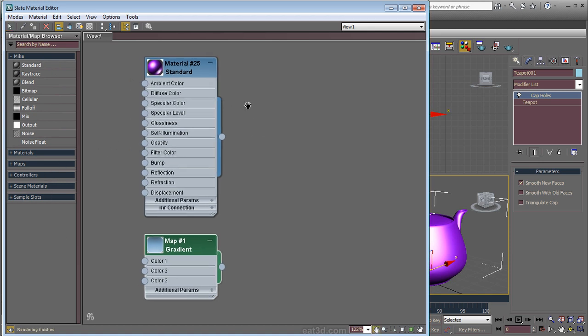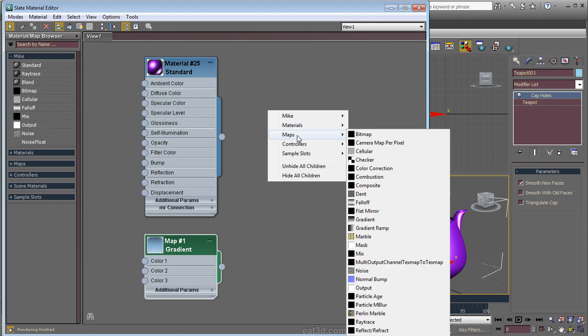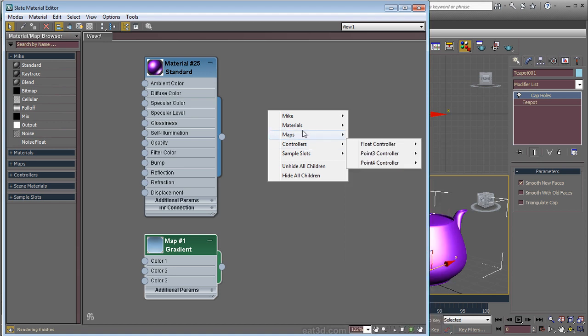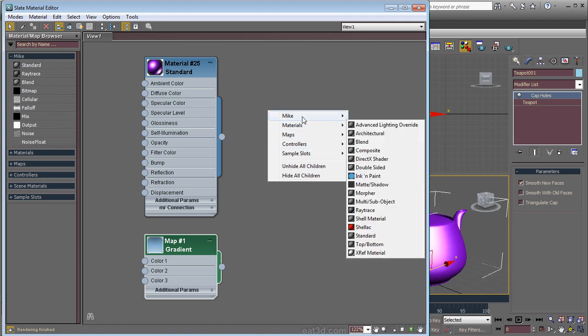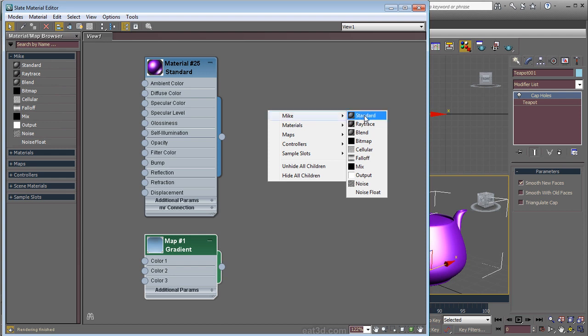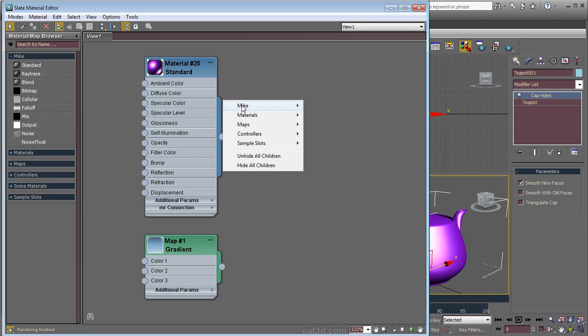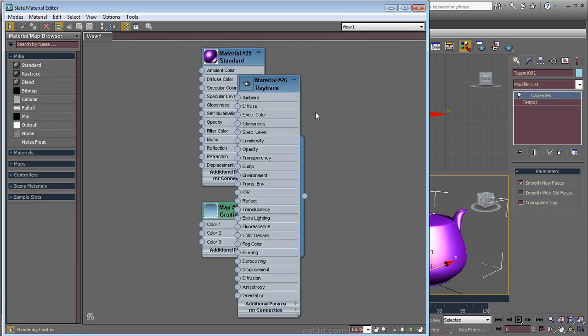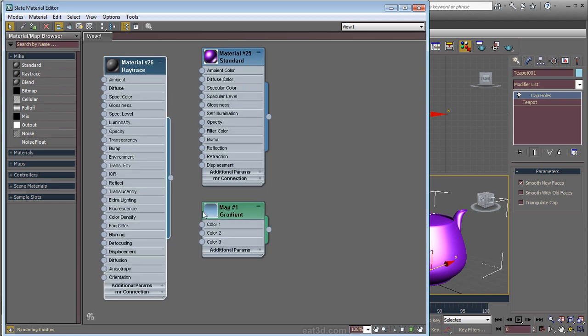The other thing that you'll note is when I right click, I get all of these rollouts. So I get materials, maps, controllers, etc. And because I've added this new group, I get my mic group, which has all of these in it, which is really pretty handy. So let's just say I want to right click and go to mic and create a ray trace material. I can do that here, and then I can assign that to my teapot.